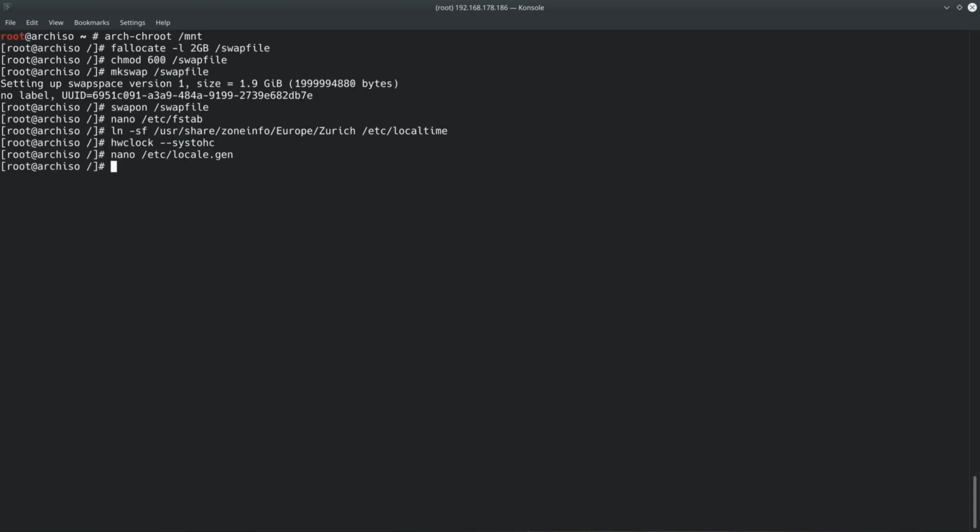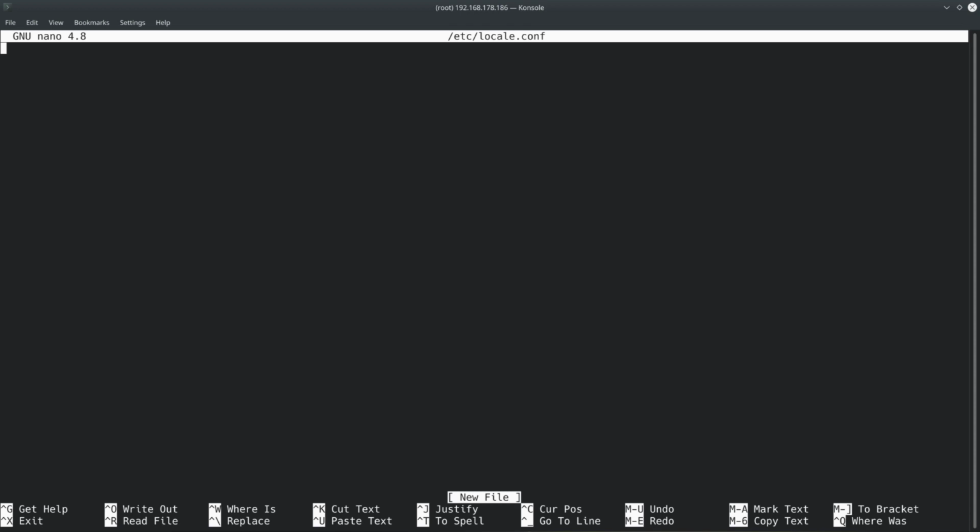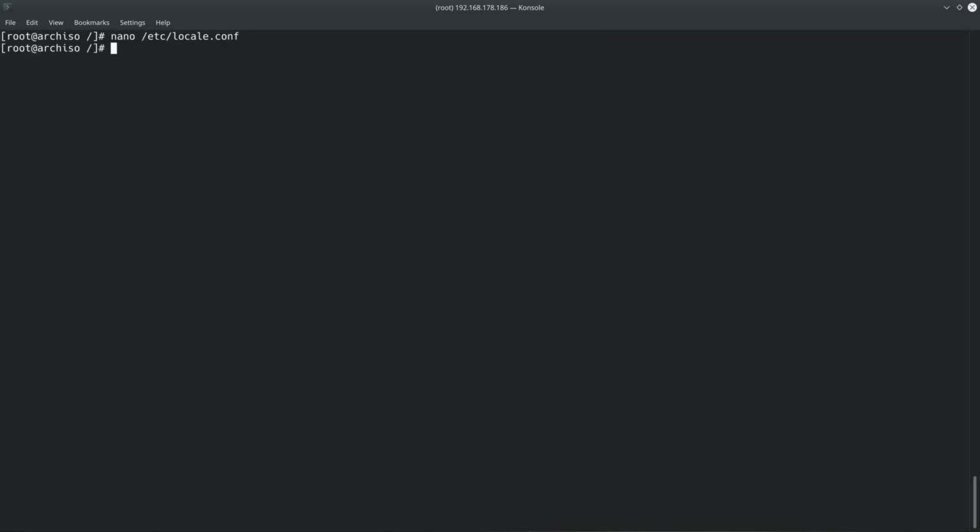Now we can generate the locales by typing in locale-gen and hit enter. And let me clean up the terminal. And now we can also edit the configuration file. So we'll type in nano /etc/locale.conf and hit enter. And we enter this string, so LANG, all in capital letters, equal, and then the locale we chose before. So in my case, it's en_US.UTF-8. And then Control O and enter to save the file, and Control X to exit the editor.